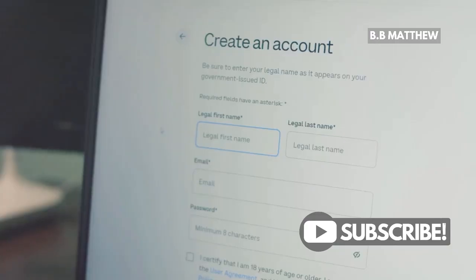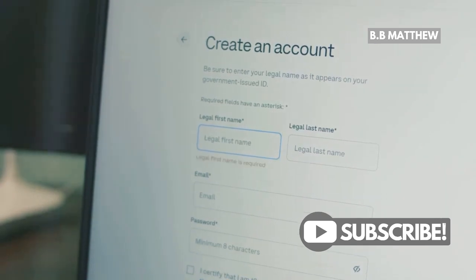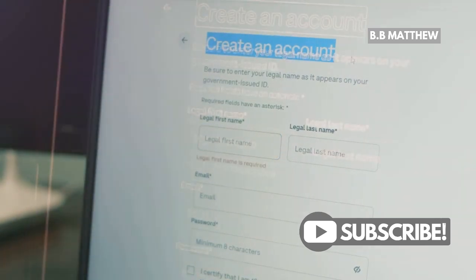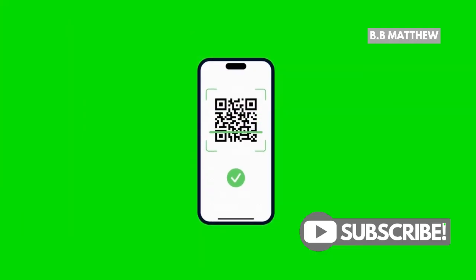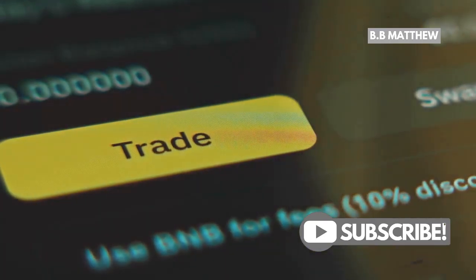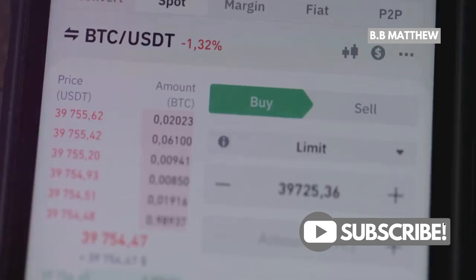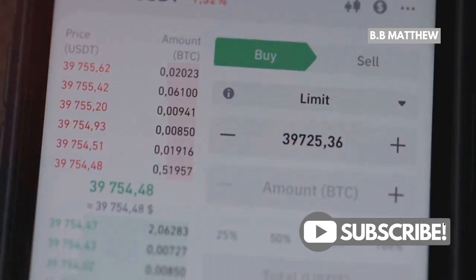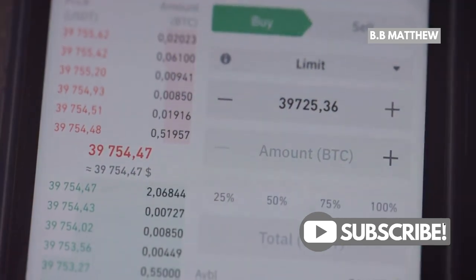Let's get started. First things first, create your Binance account and complete the identity verification process. It's super important to get verified to ensure your trades are secure. Once you're logged in, head over to the Trade tab and select P2P. Here you'll find listings from verified buyers and sellers offering various cryptocurrencies.